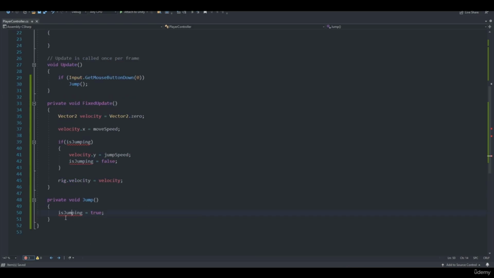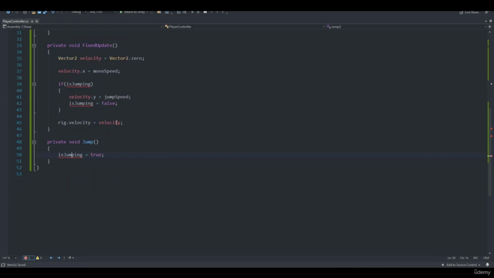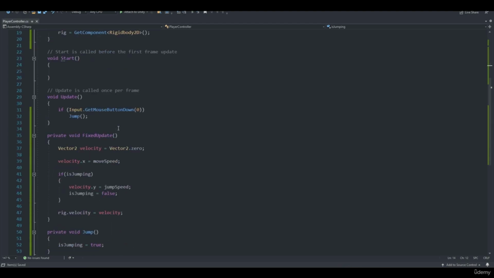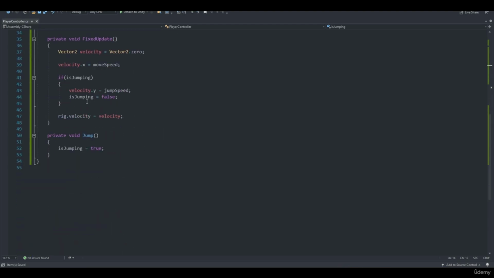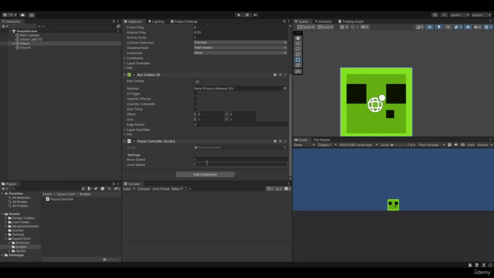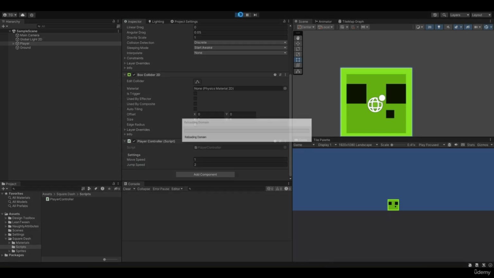And now we just need to create that variable. So you can press Alt Enter and generate the property isJumping, like so. So let's remove actually these lines. We simply need to set it as a field, not a property, and make it private. Here we go. So now all of our logic is correctly set up. We can go back to Unity, set the jump speed to, I don't know, maybe 2, hit play.